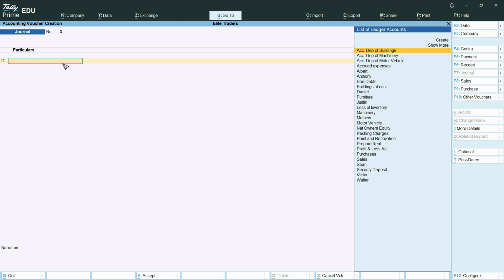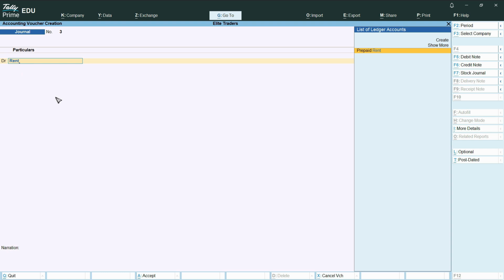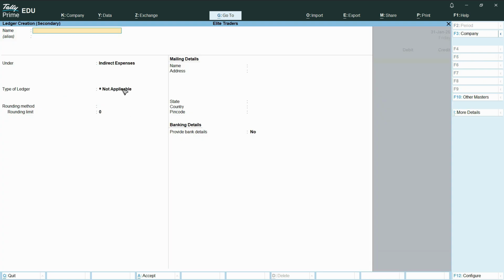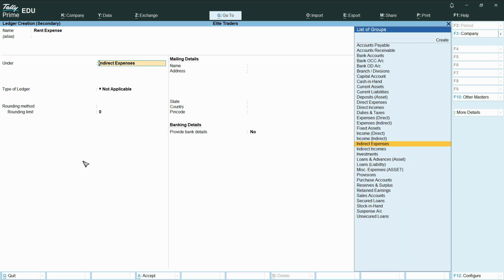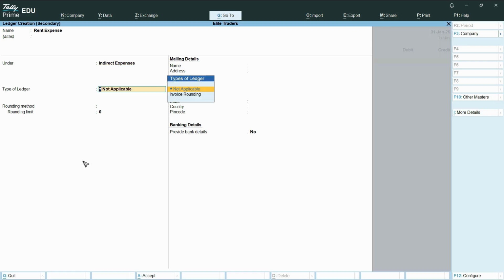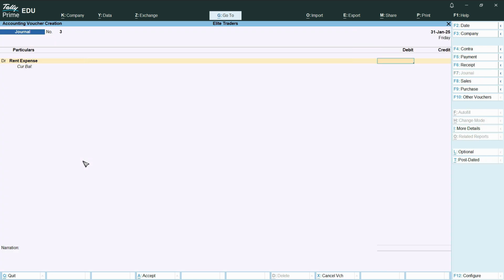So debit should be rent expense. Now, if we try to find this, we only have the prepaid rent and not the rent expense account. So we want to create one. We can directly create it by pressing Alt+C. And that should take you to the ledger creation screen. I'll just write here rent expense. And this should go in the indirect expenses. I'll just hit enter. Type of ledger, I'll select not applicable. And rounding, I don't want that. And press Ctrl+A. The ledger is created and we are back on the screen.